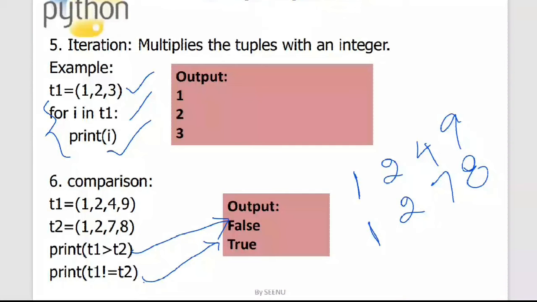So what we're doing, we are trying to do a comparison. The first two elements of the list, they are equal. So till here it doesn't check because it's equal over here. Because in T1, 1 is equal to 1 and 2 is equal to 2. Right. Now coming over here, 4 is not equal to 7, right?